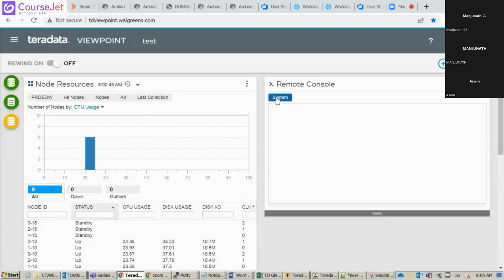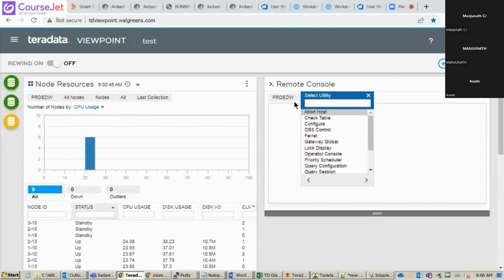And this remote console, right? It will be useful when you connect with the system for any of these utilities. These are the different utilities now available in Teradata, like DBS Control, where you need to change the configuration of the system, of the database. Ferret is a utility where you'll be running most of the control. We will have a detailed session when we see about cylinders and tracks, those kinds of blocks and things.